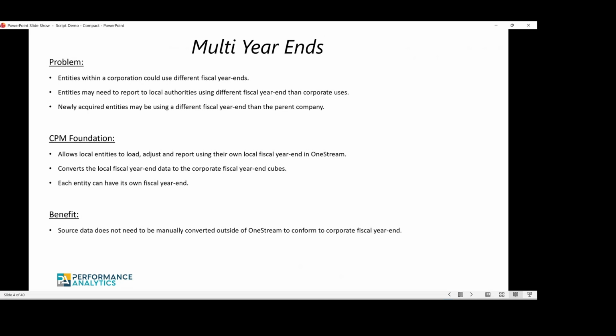In our CPM Foundation application, we have designed our consolidation system to allow local entities to load, adjust, and report using their local fiscal year end in OneStream. As part of processing their local fiscal year end data, OneStream will convert the local fiscal year end data to the corporate fiscal year end cubes, so the same financial data can now be viewed relative to either fiscal year end. Each entity can have its own fiscal year end.